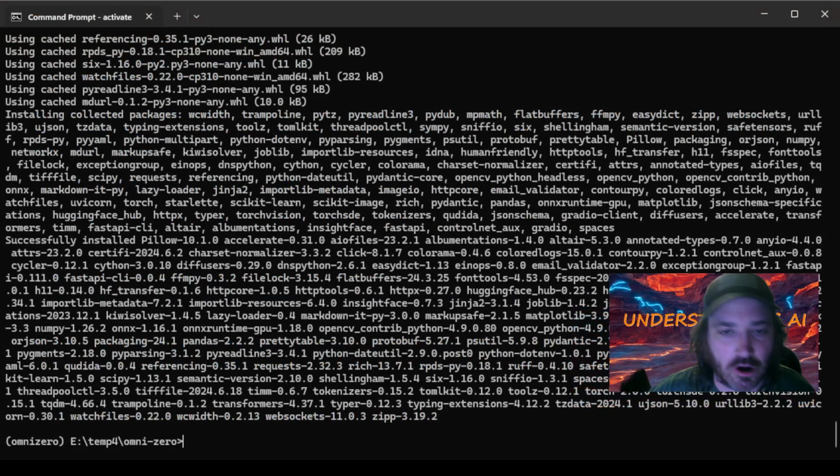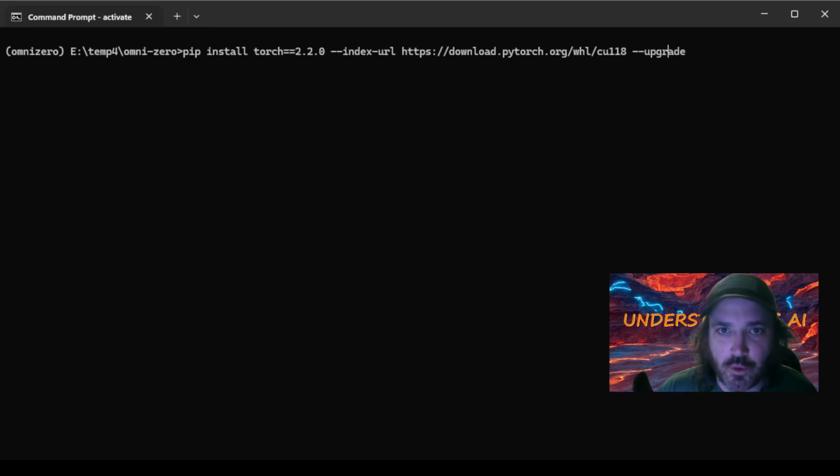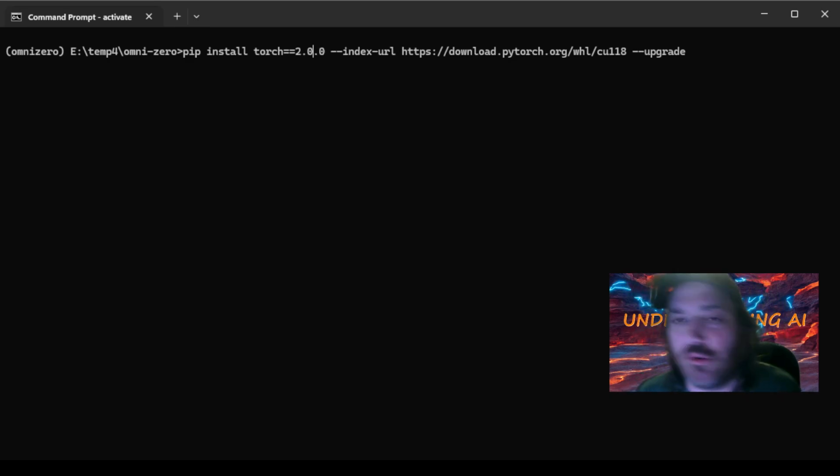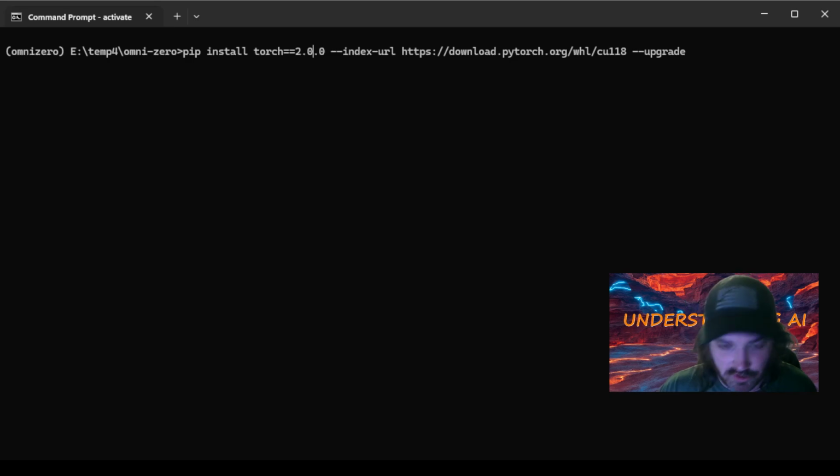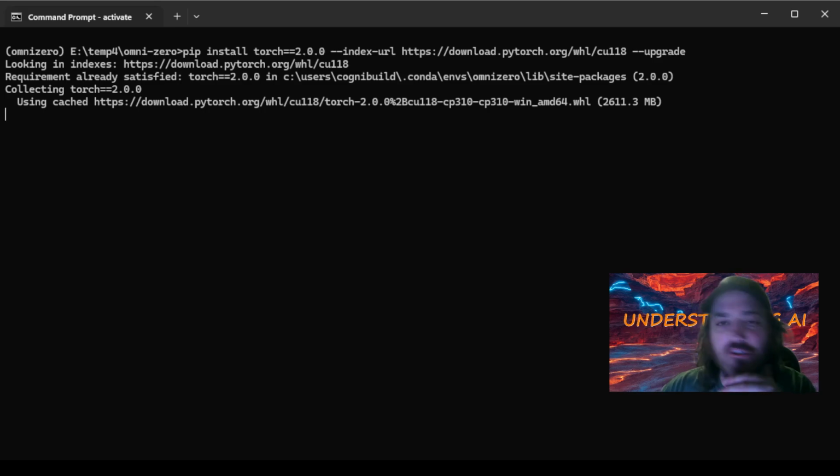Let's go back to our terminal. Let's type CLS to clear the screen. Then Control V. Now we need to use the arrow key here to go over here and change this. If we do 2.20, it will not work. So we put the 0 in there. We're going to hit enter. Now what this is going to do is uninstall the existing Torch and then upgrade it with the new one.